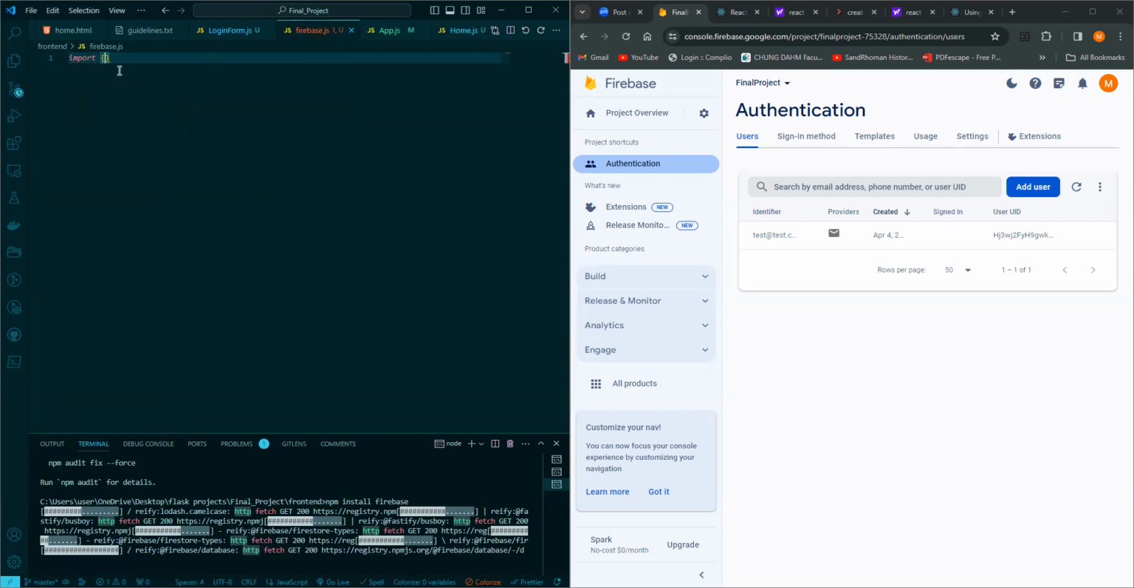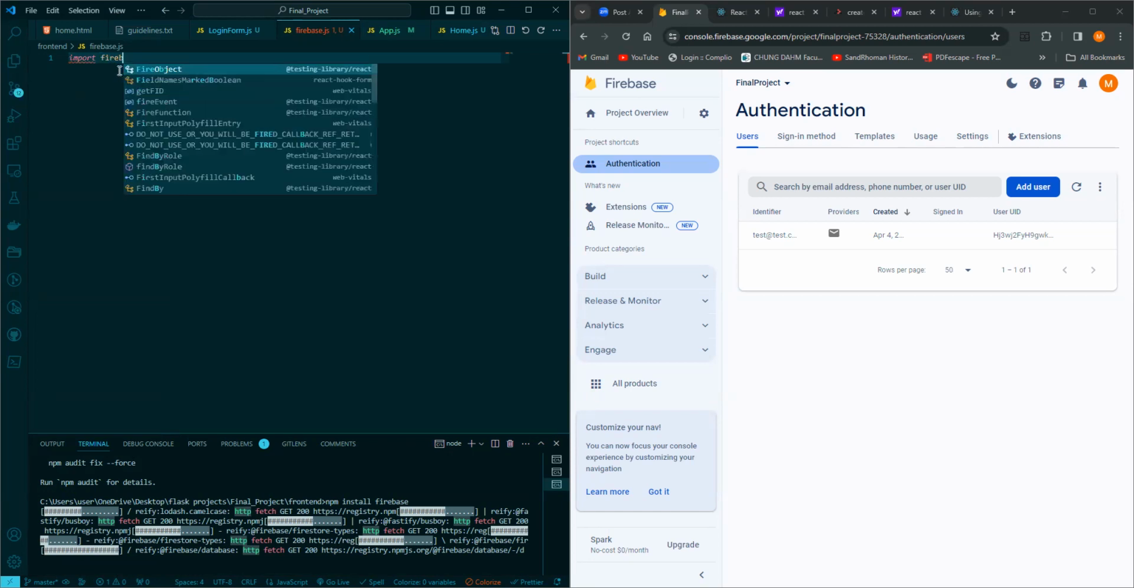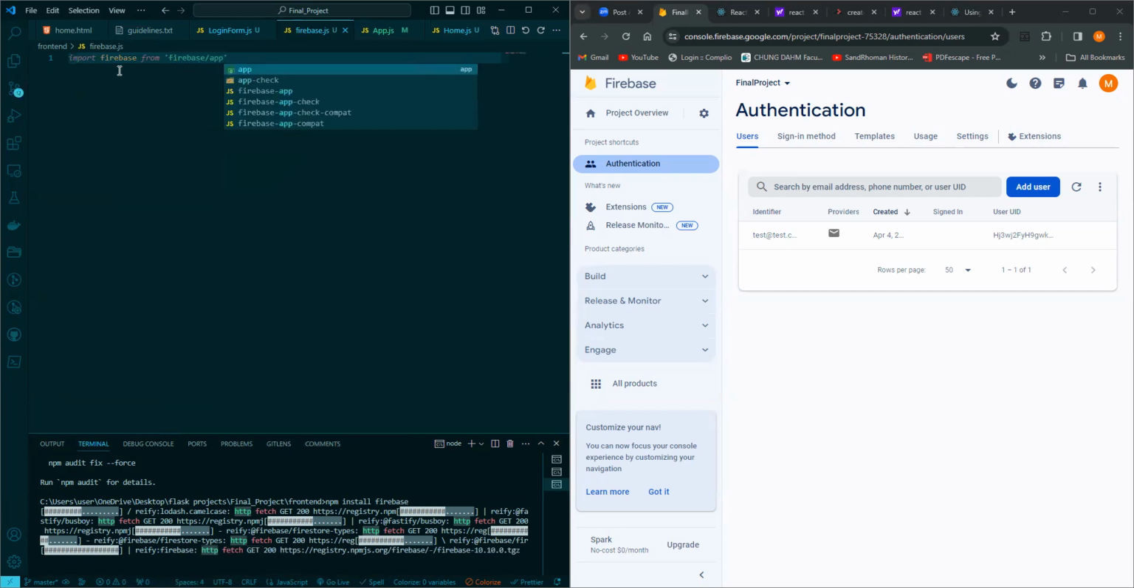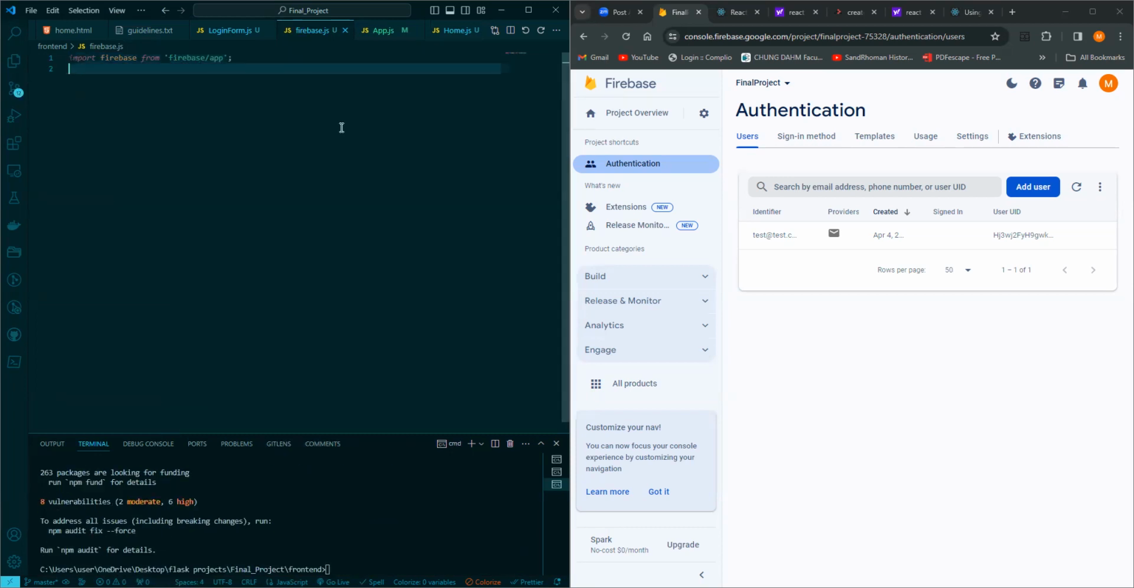So first of all, we're going to import just Firebase from, and let's put in strings over here, Firebase app. So we've got that first piece. We also want to go ahead and import the pieces we need to handle authentication. So I'm going to say Firebase and then auth. So we're going to have one const here of Firebase config.